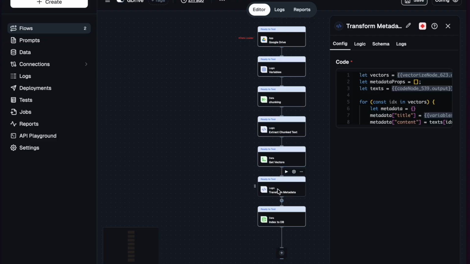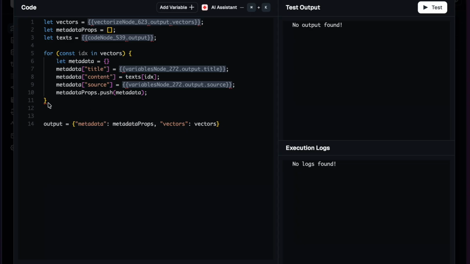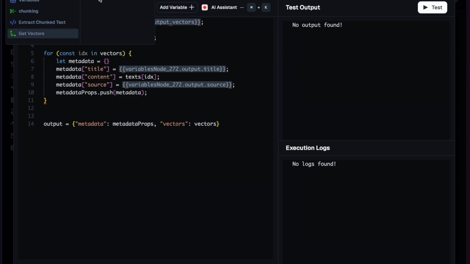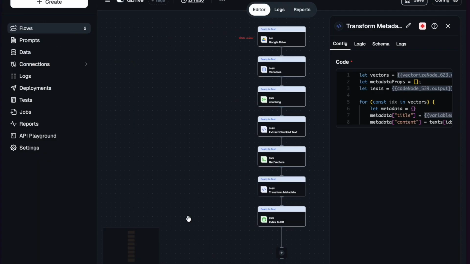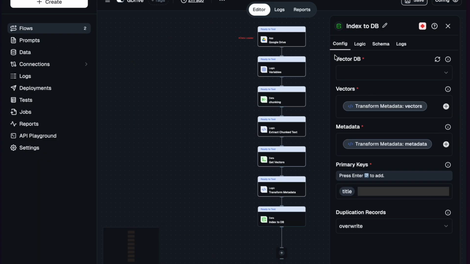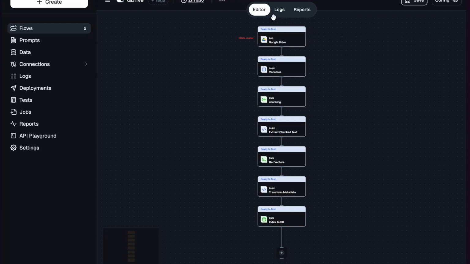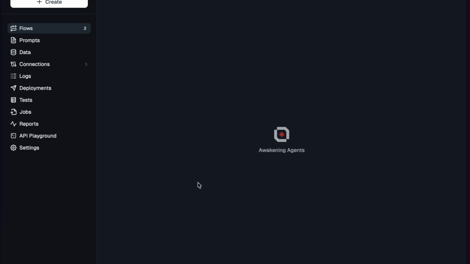I'm using OpenAI embedding, and then we are creating metadata in a code node. Lamatic has this code node which uses JavaScript, so you can write any JavaScript code here. You can see I can import the outputs from the previous nodes as well. In this metadata, I'm creating title, content, and source as three keys. Then the data will be indexed into this vector. So this is how the indexing pipeline looks.